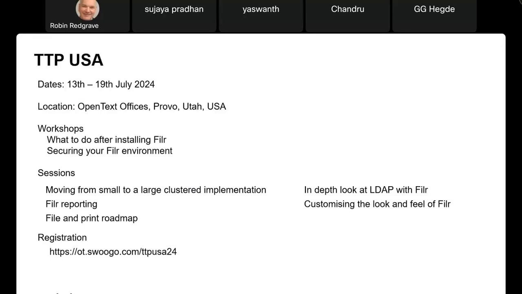As far as the sessions are concerned, we've got a number of sessions that involve Filr. So a bit about Filr reporting and how to write your own reports using SQL and get that information out. And we'll go through what the databases are, what tables there are, and the sort of queries you can write.